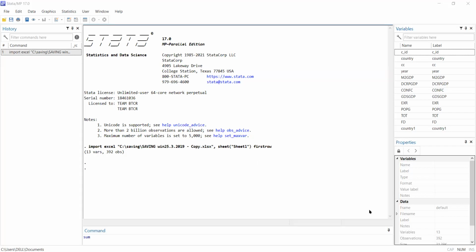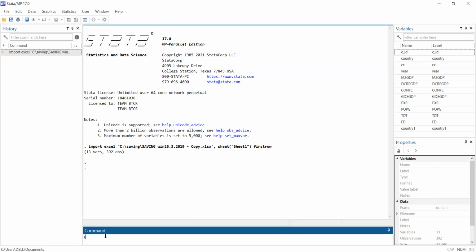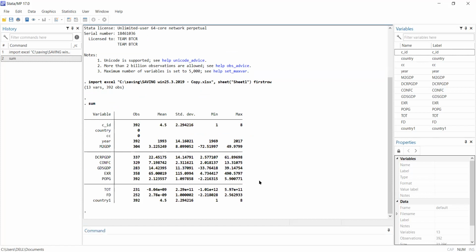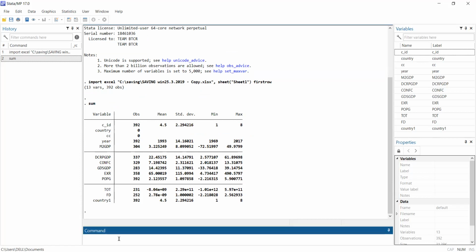Yes. So I want to show just one or two things. If I type SUM over here in the command, it means summary. So it gives you a complete summary of the data. See, observations, mean, standard deviation, minimum, and maximum. And if I just write ASDOC, I just want to show you one or two things, then I will go to do file.